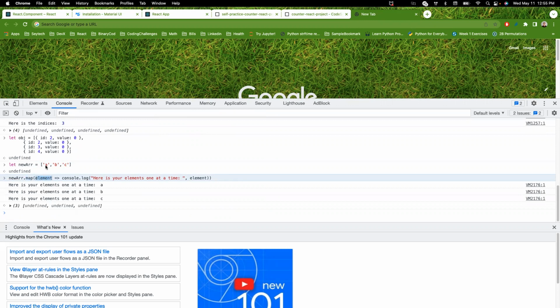So this first element right now is pointing to this one, on the first iteration. And I say, here is your elements one at a time, and I'm printing the element. As you can see, first we're printing A, it's done. Now on my second iteration, I'm printing B. On my third iteration, I'm printing C. And I'm using map here.